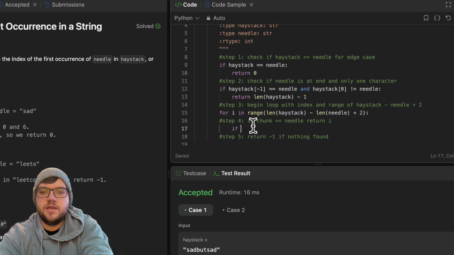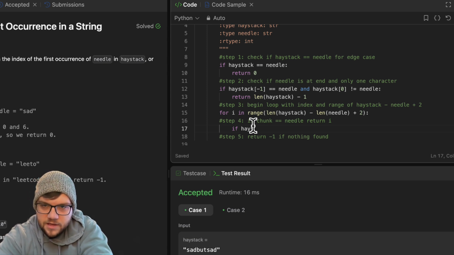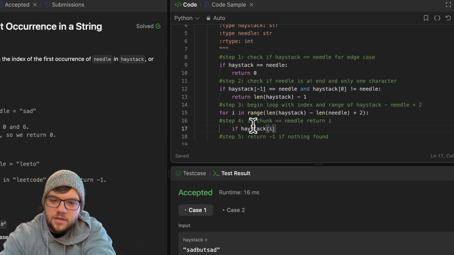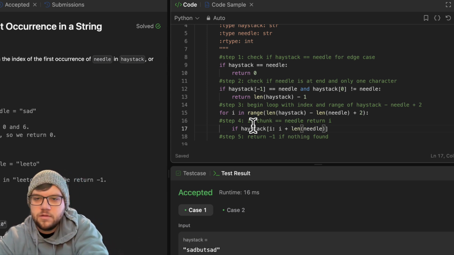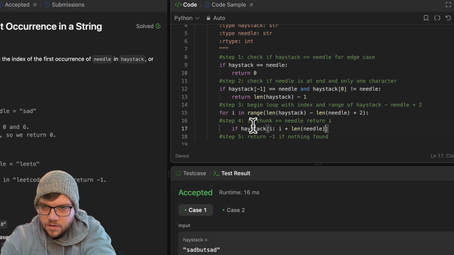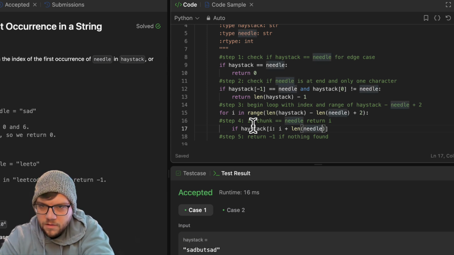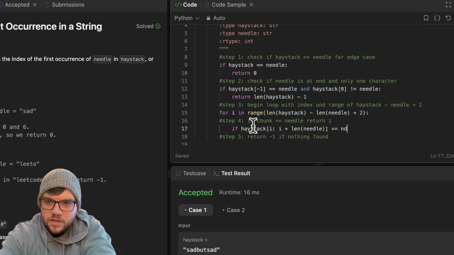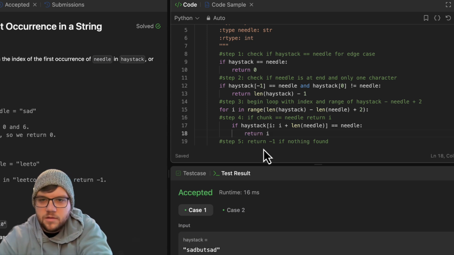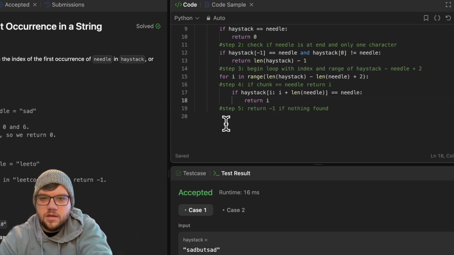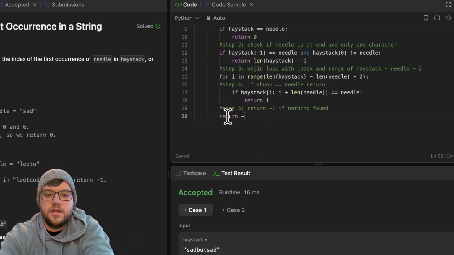And then we're basically going to say, if haystack i plus length of needle equals needle, return i. Then if we can't find that, return -1.